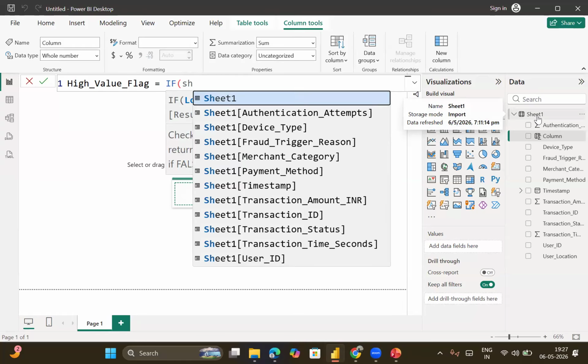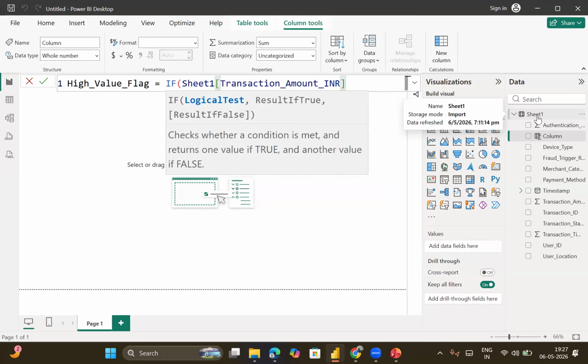Now which column do I want to select? I want to select the column Transaction Amount in INR. I will press tab again and select this. Now, guys, you can see that my logical test is done. What logic do I want to give inside the logical test? I want to give the logic that this amount is greater than 4,000.